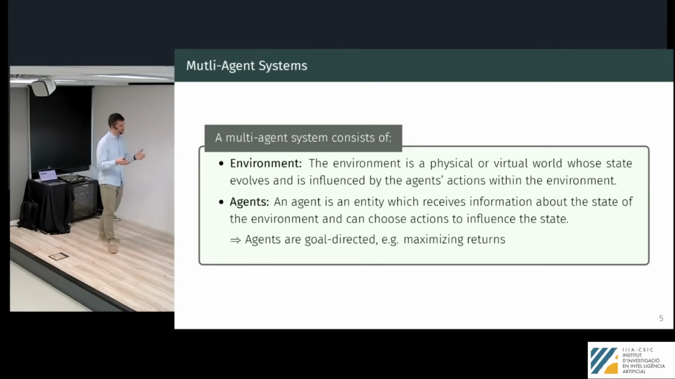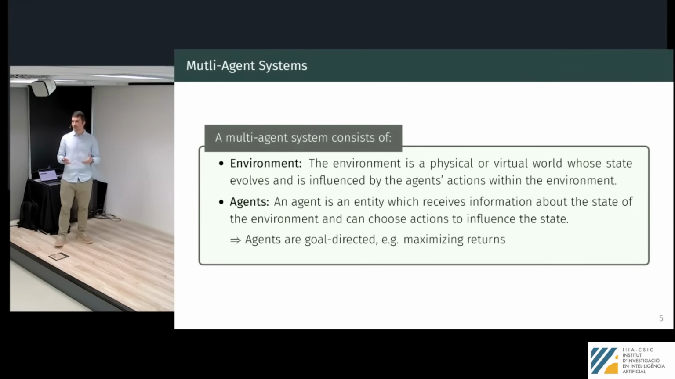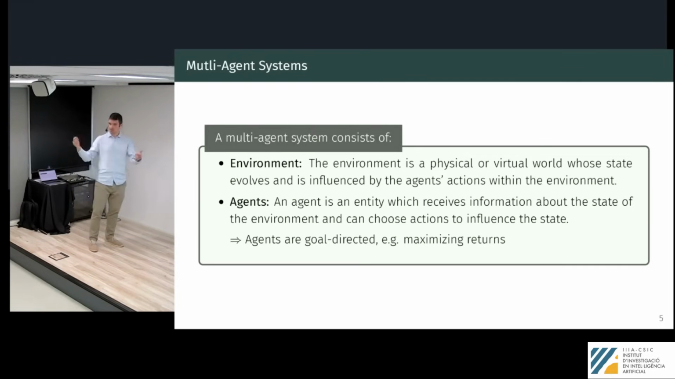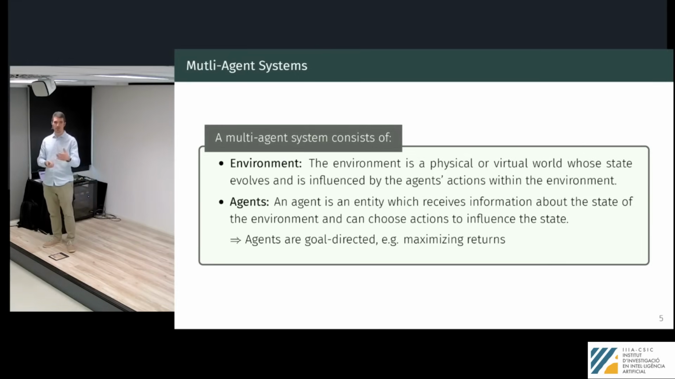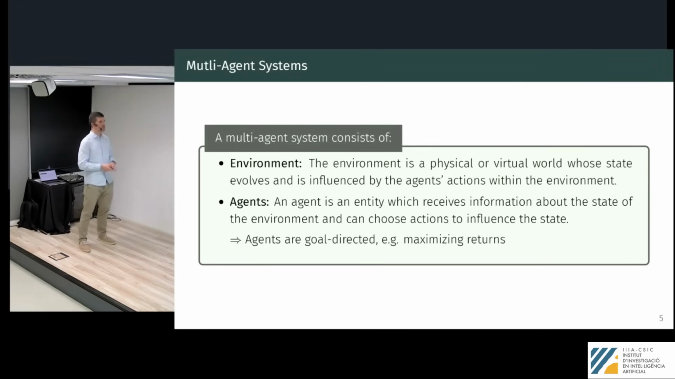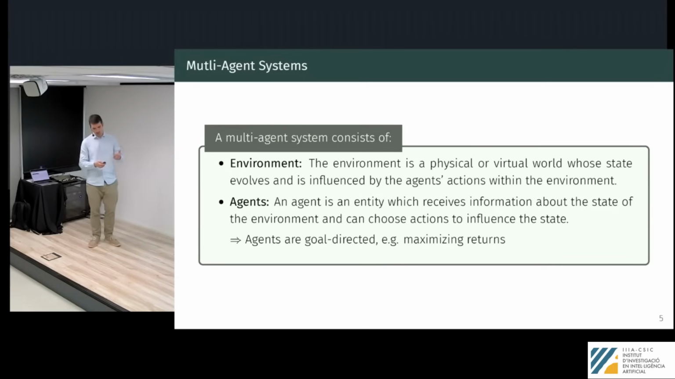So that gets us to the second point. The second part of the multi-agent system is these agents. Agents are virtual entities, pieces of software, basically, that receive information about the state of the environment. They can see certain things using different modalities, and then they can choose certain actions to influence the state of the environment. For example, they can walk around, they can pick up things, they can shoot in StarCraft and that sort of thing. And importantly, these agents are goal-directed, so they want to maximize what's called their rewards or the returns. We're going to talk about it in the course of this week. But basically, they're goal-oriented, which means they have defined goals, and they're choosing actions to try and achieve those goals.